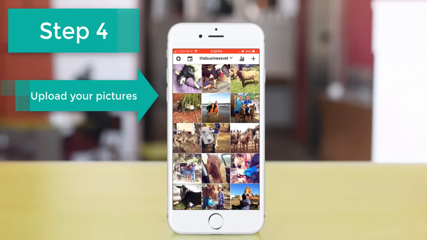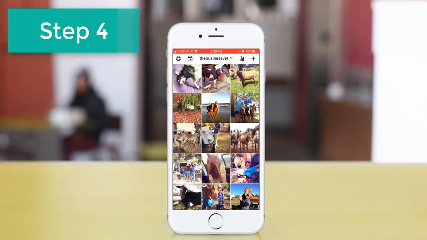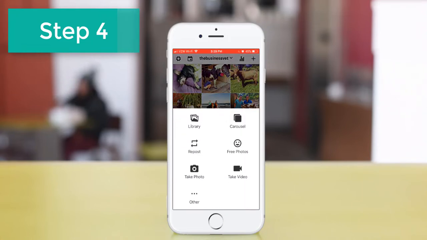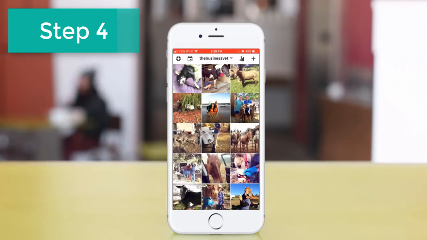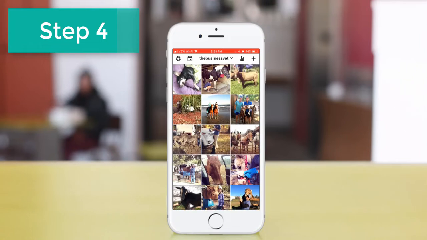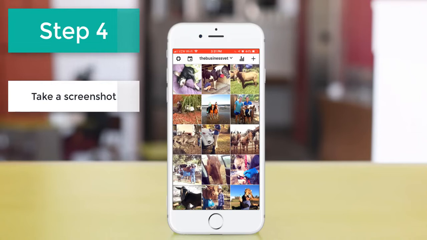Step 4, you're going to upload all of your pictures to Preview. So take a moment and upload however many you were able to collect into Preview. To upload, you click the little plus sign in the upper right hand corner and then click on Library. I'm not going to do that here because I have some client photos on here and confidentiality rules. But go ahead and get all your pictures in here. Once you get all your pictures in Preview, then what we're going to do is take a screenshot.